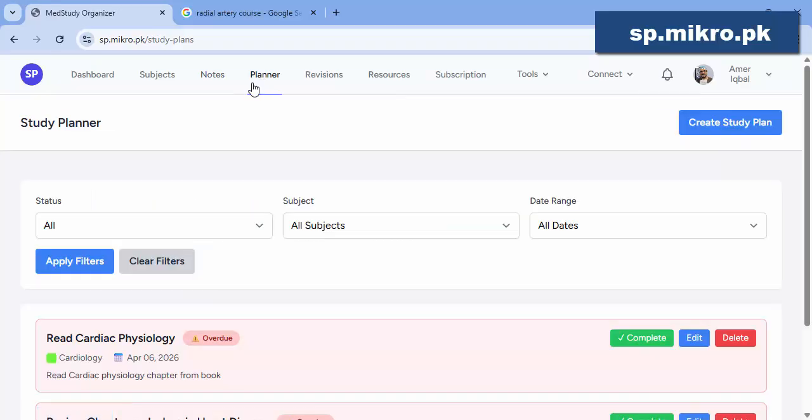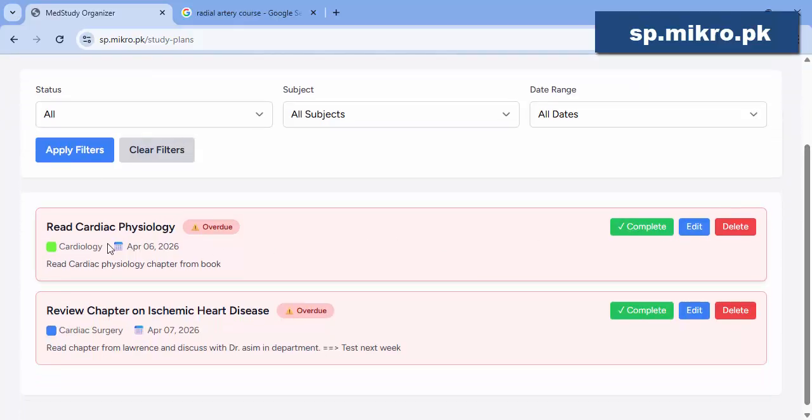Then we come to the planner. In the planner, you plan your studies. Like if you think that I have to read this chapter, you have to organize your studies. You have to set your benchmarks and such things. So you can add the plans here.